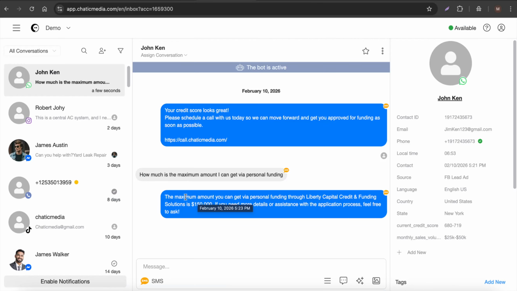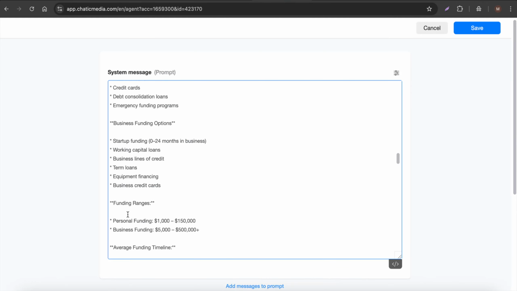So here it has sent the response right here. So the maximum amount you can get via personal funding through this particular company is 150,000. If you need more details or assistance with the application process, feel free to ask. Simple as that. So here in the AI agent we have that maximum listed right here. So it simply responds based on the information we have right here.